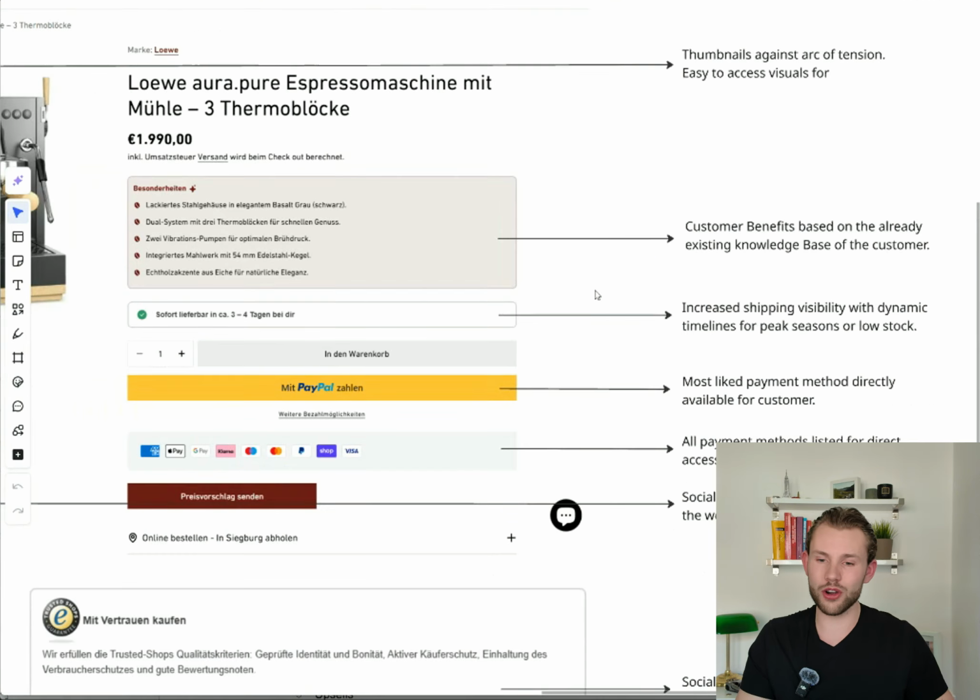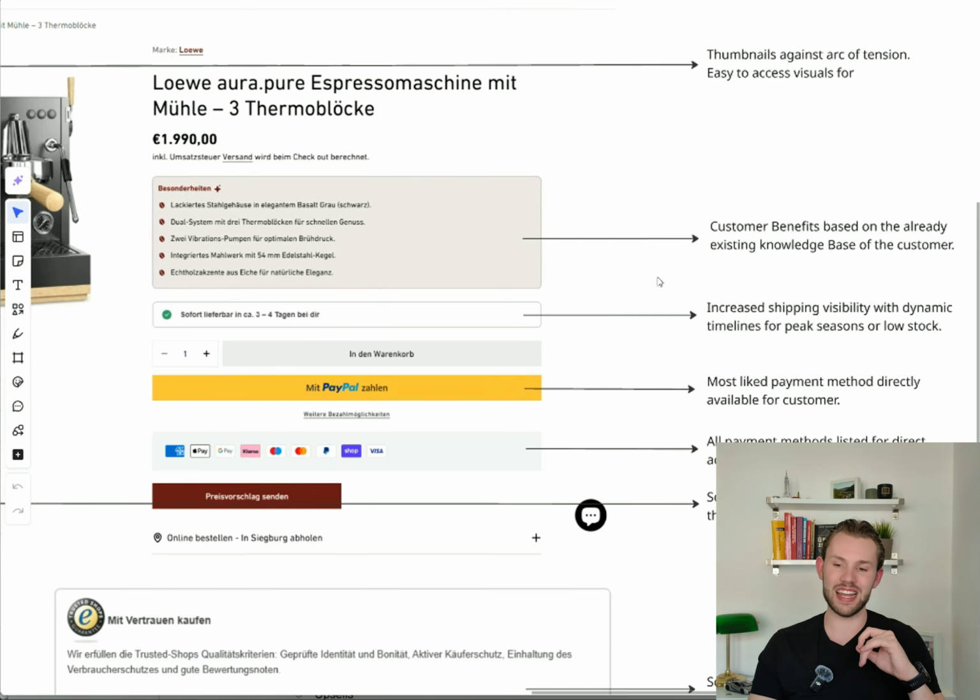Next up, of course, the increased shipping visibility with the dynamic timelines for peak seasons or low stock. This is something that is integrated into the ERP system and the entire stockpile system. So this is something that is automatically managed. We have, again, in 3 to 4 business days right now in stock, we can do it all the way until there's only one left, or we have to order it specifically. It will take this many days. All these different things are incorporated here.